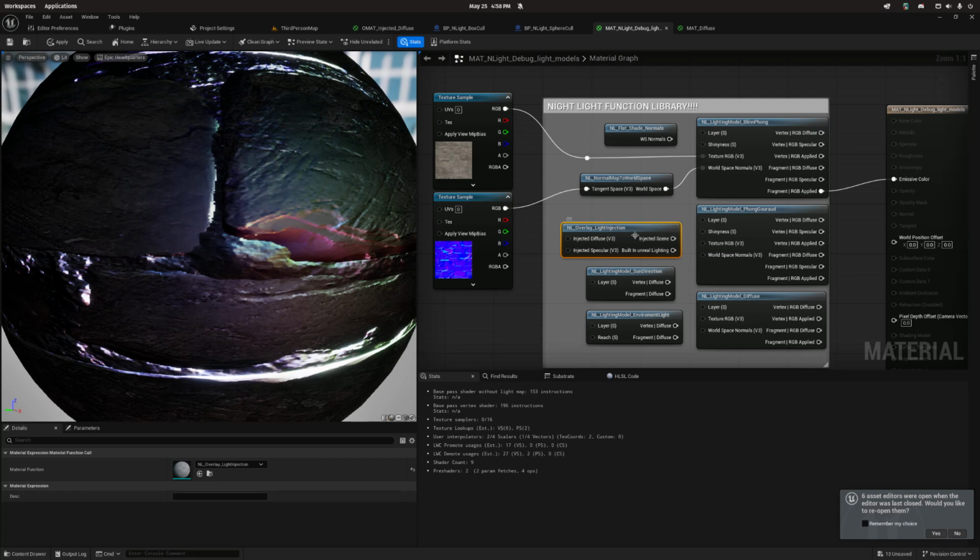Here is the injection, the overlay injection material function. I have a sun direction and then my environment light thing, which is what I use to have NPCs take the lighting that I have baked into my levels in Blender.